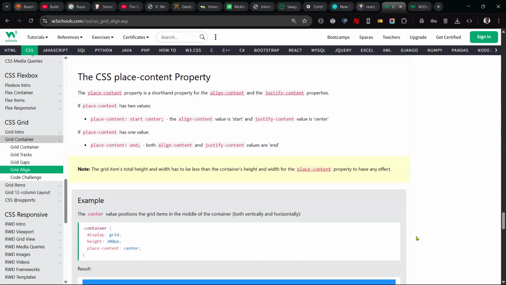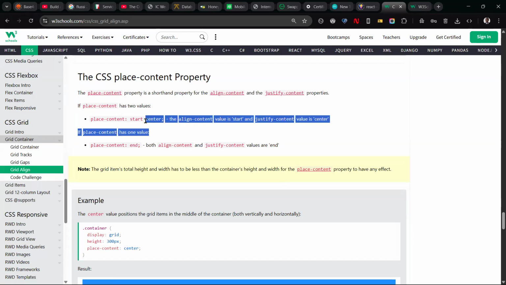And then since you understood both of them, align content and justify content, then place content is just a property which handles both of them. It allows you to place both of them in the same line. You don't need to do it separately. You can see place content, then you see start, and this start is for what? It's for align content, which is read vertically, and this center is for justify content. How do you understand?